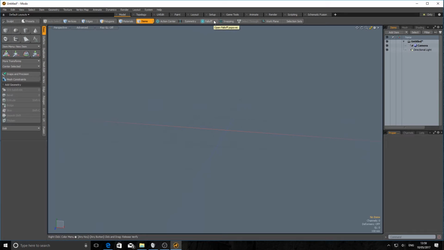You have your fall off button here, different fall offs. Snapping, to turn that on and off, and you have your options down here when you do so. Select through, work plane options, and I'll cover the work plane in a later video. And finally selection sets. And these icons, some will stay the same, but others might disappear or be completely replaced depending which tab you're in.